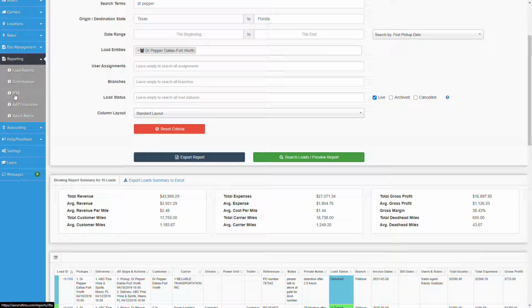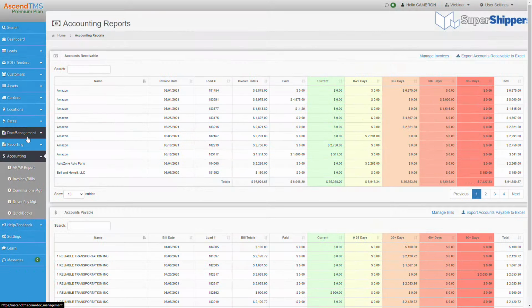The other reports, like I said, I won't have time to cover. I just do want to mention are going to be commissions, like I said. You also have an IFTA tax calculator report as well. It helps you run your IFTA taxes. It won't do it for you, but it will help you as well. And then the last but not least is going to be your ARP report.